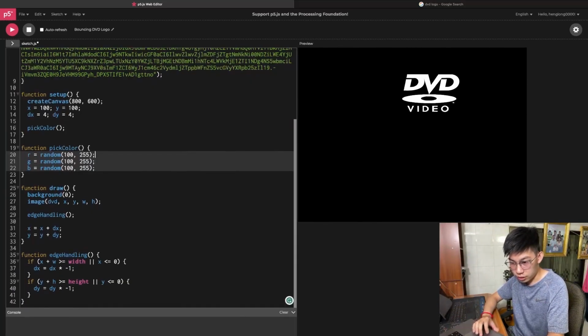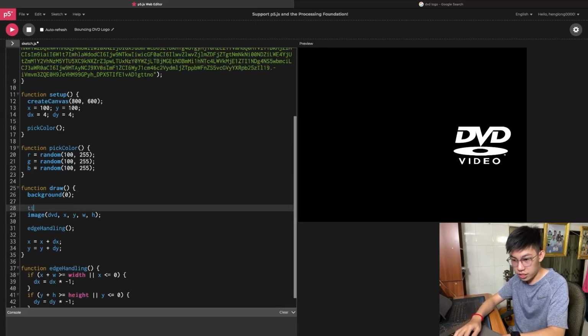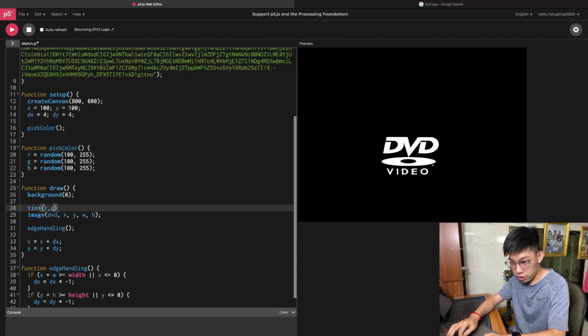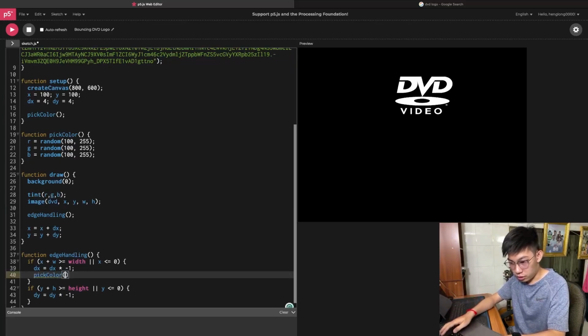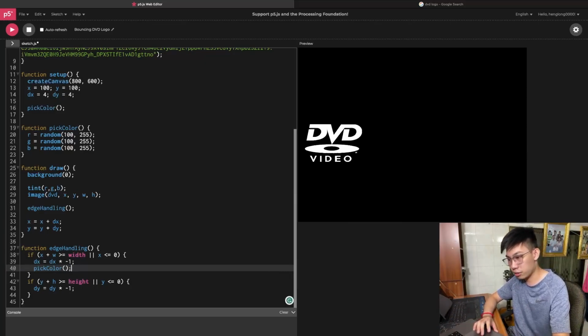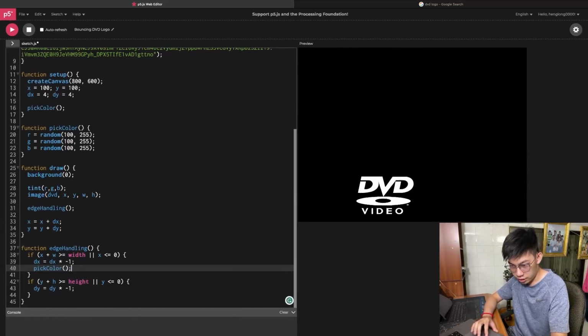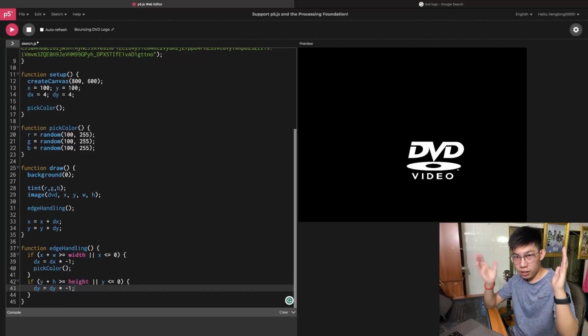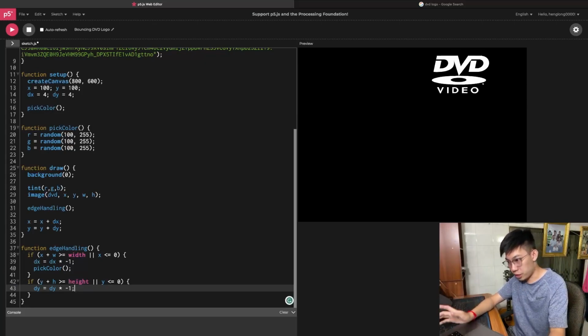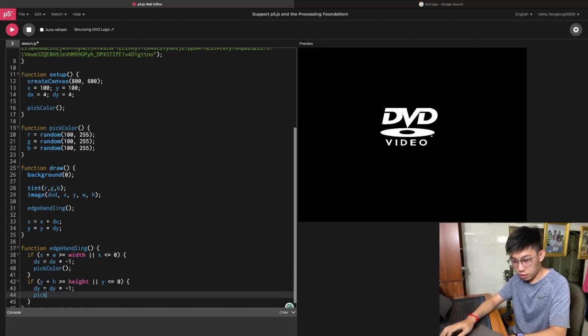Okay, in the draw function, on top of the image, we're gonna call tint. Okay, and we want the RGB value, R, G, and B. We're gonna use the function called pickColor. Otherwise, if you don't put in this edge handling function, it's not gonna work. It's not gonna change color. So you have to tell the computer that, hey, when that DVD logo hits the edge, please change color for me. Same as the Y direction.